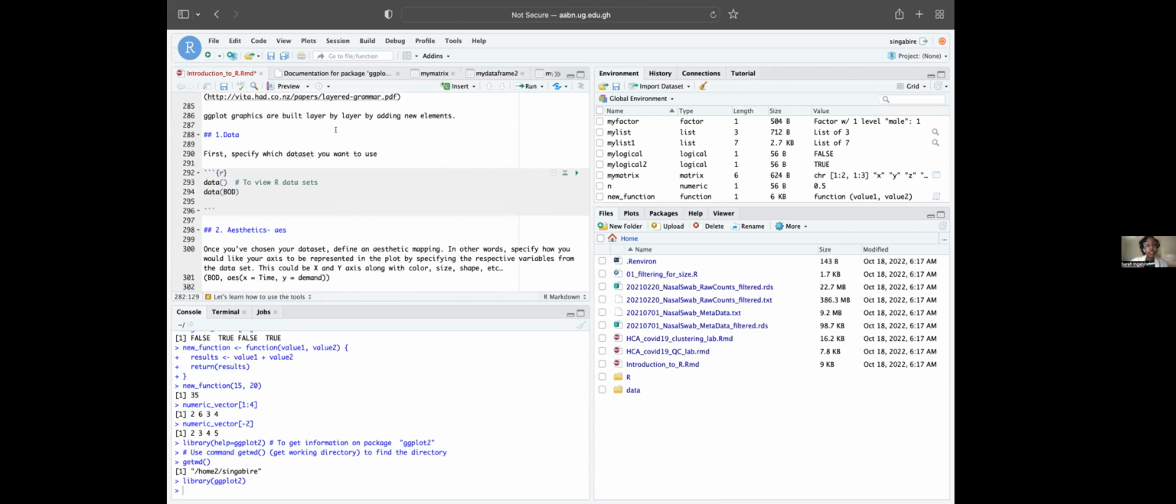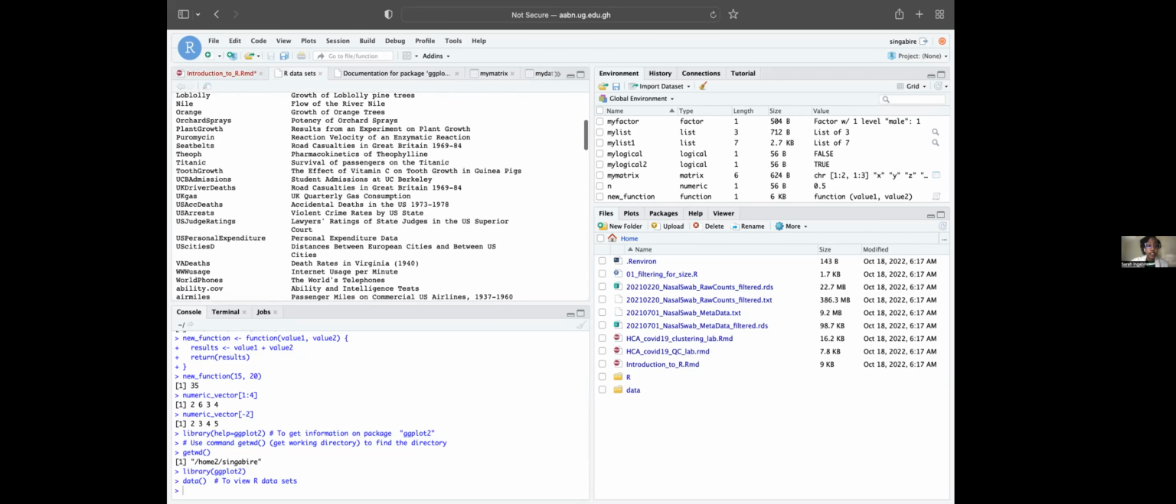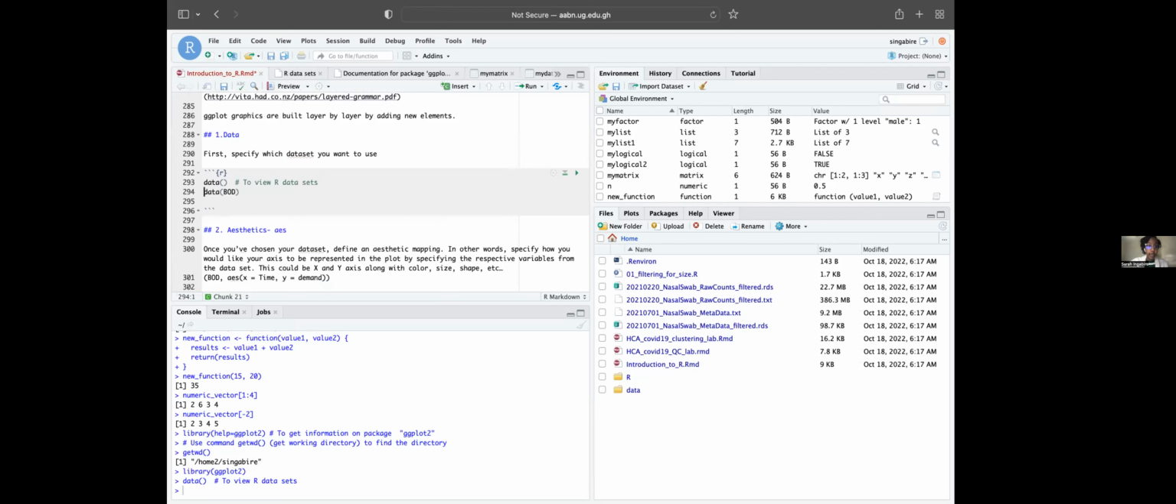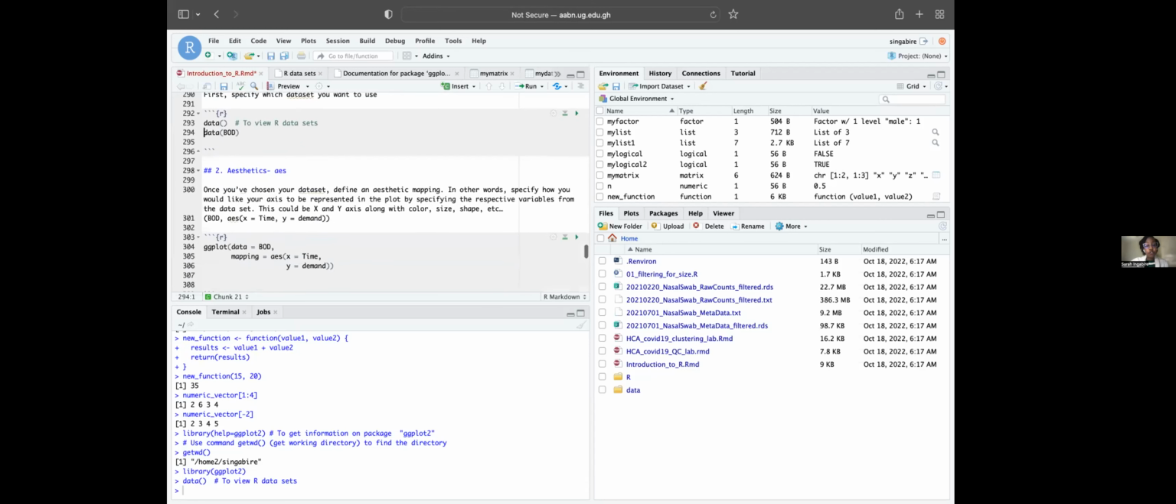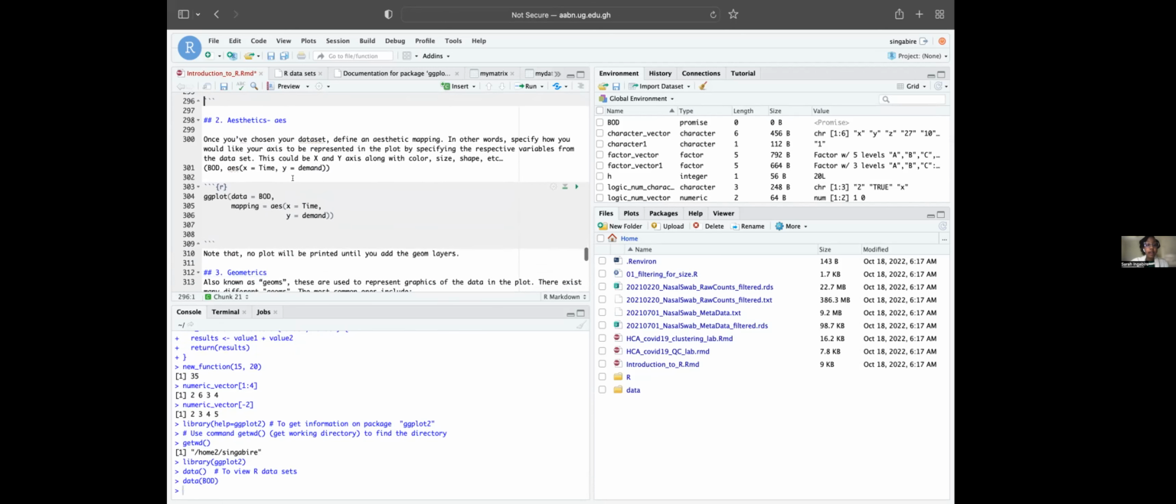And then the first thing that you need to do when you're using ggplot2 is do data like this to view all the R data sets. And then it's going to show you a list of the data sets that are included inside of R, right? And once you've chosen your data set, you can just load the data. So you can do data, and you've loaded the data. And then once you've chosen your data set, all you have to do is define an aesthetic mapping.